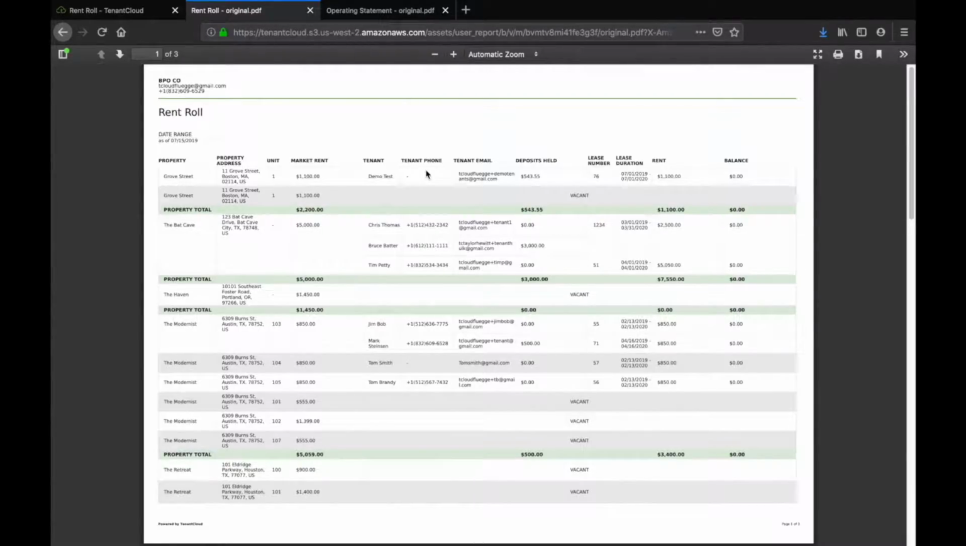Now, if you weren't reaching out to anybody and you're just looking at this for general records, then you can make the report a lot more condensed by simply removing the tenant phone and the tenant email. It takes those columns out so you can focus on the information that's actually important and relevant to the task that you're trying to accomplish.